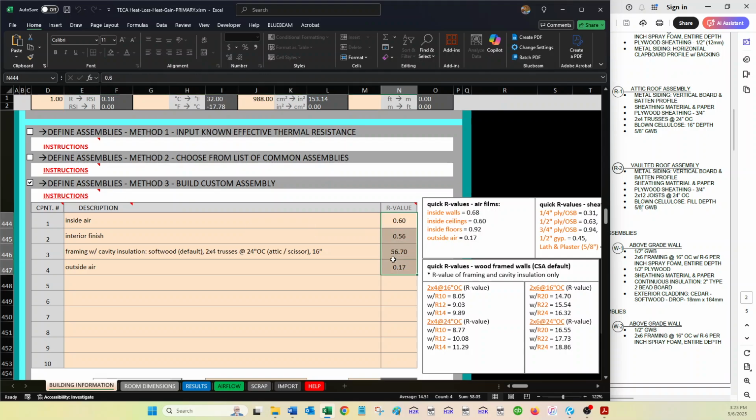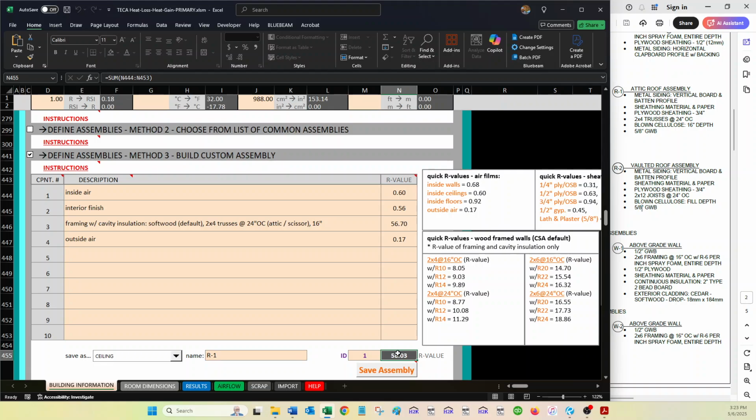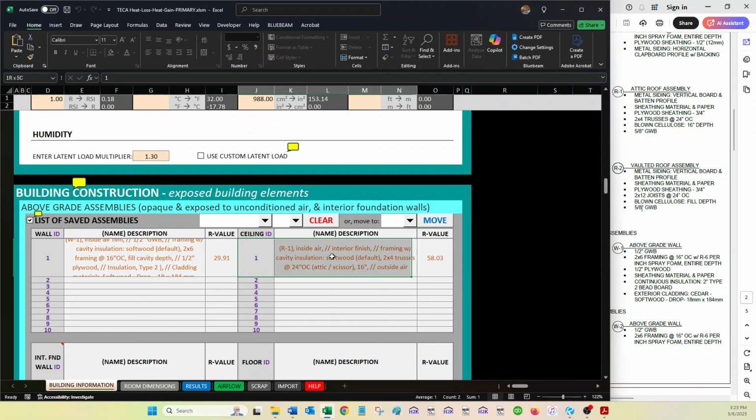Now, we've defined all of our components, and our net R value for component 3, for the whole assembly, the effective R value is 58.03. And I can click Save to send this to ceiling ID 1.